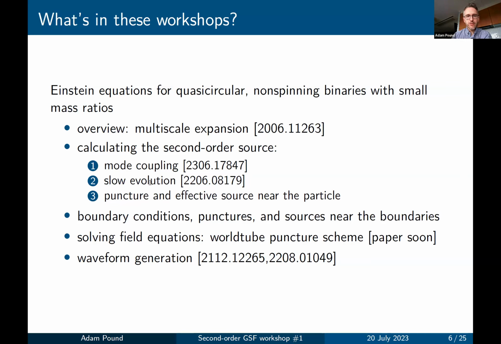Now, once you've calculated the sources, there's still more work to do because we need boundary conditions. And in this formulation, boundary conditions are highly non-trivial at second order. And that actually involves introducing new punctures and doing special things to calculate the sources near the boundaries. Once you've got your sources and you've got your boundary conditions, then you can solve your field equations. And we use a particular setup for that, and we'll put out a paper on that, as I said, in a couple of weeks, hopefully.